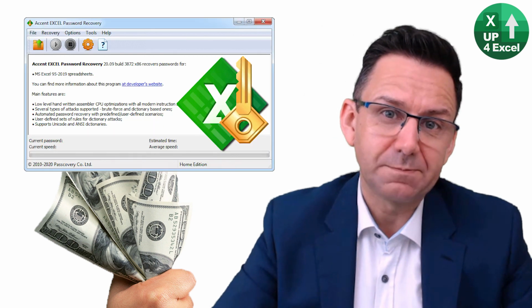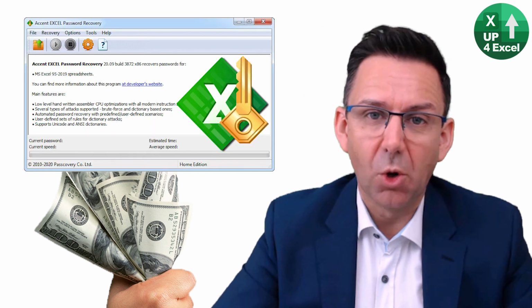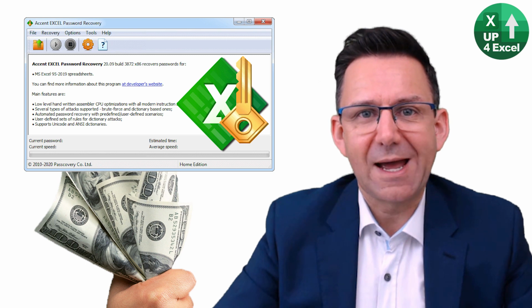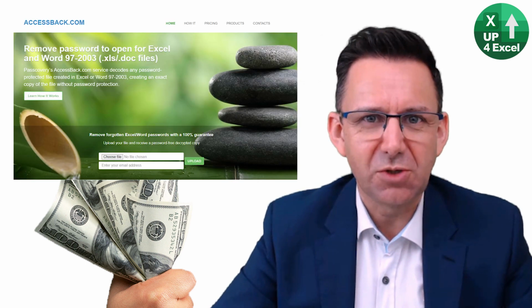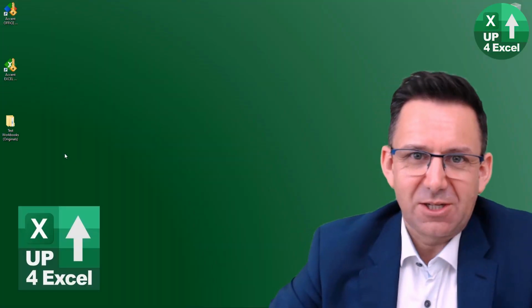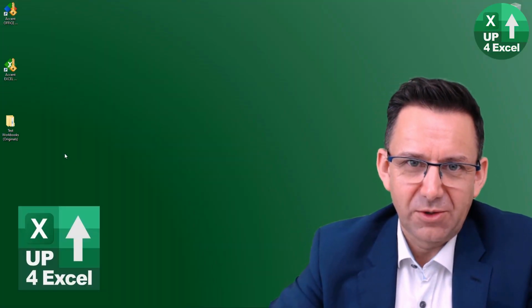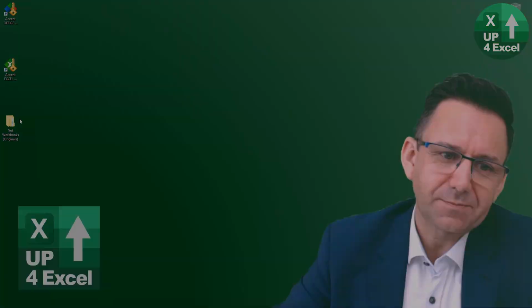But a few caveats first, right? So it is going to take time and money to do this. Why is it going to cost you money? Because you are going to either need some software, which you're going to have to buy, or you're going to have to use an online service, which will charge you to do this. How much is this going to cost you? Well, the answer is it depends.